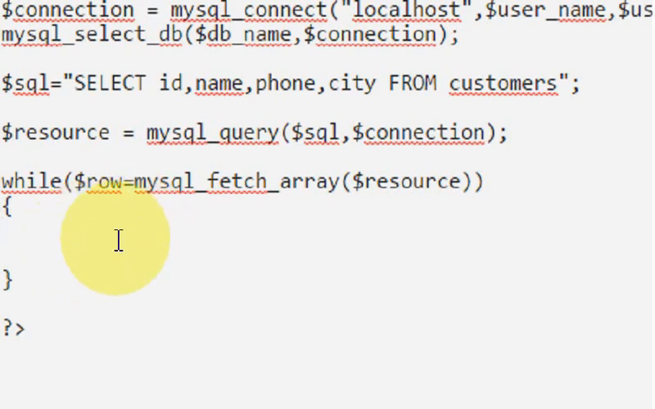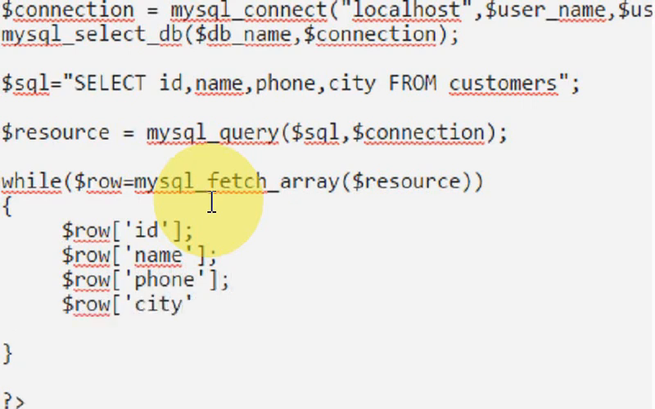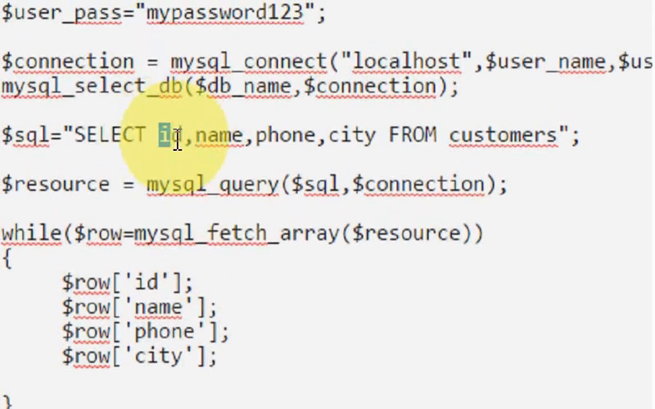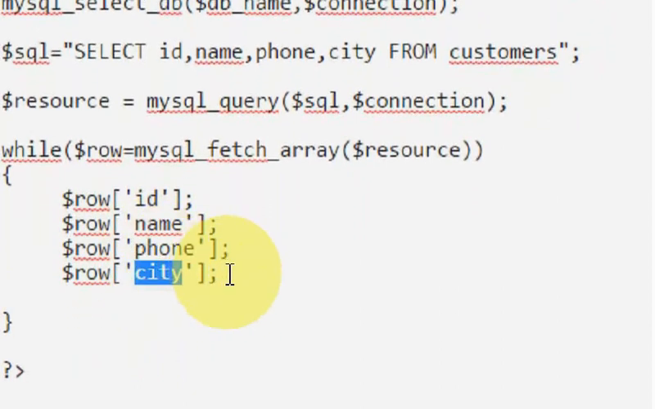So we will have one row for each field, just like this. We're going to have one row called ID, one row called name, and one row called phone, and one row called city. So each of the fields queried here will have its correspondency here inside this array. So we are going to simply print this on screen so that we can test our select query.